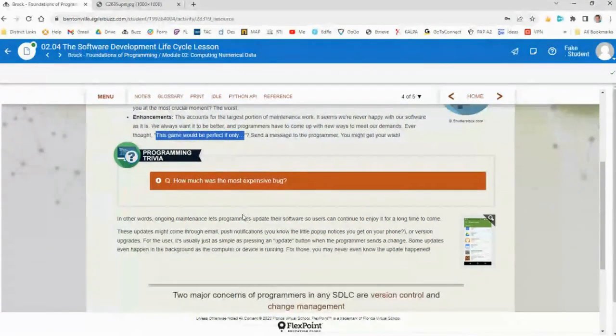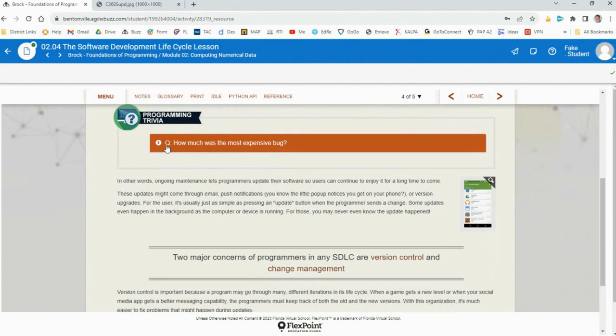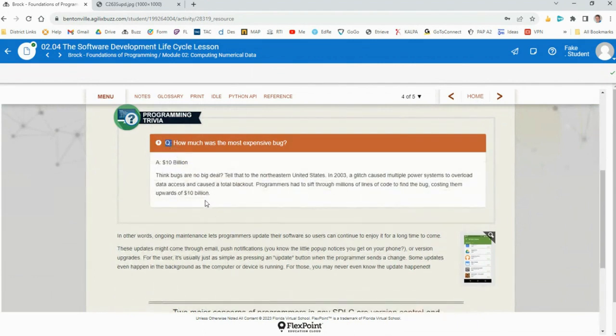Oh, here's a little trivia for us. How much was the most expensive bug? You got a dollar figure in your mind? The most expensive bug that's been identified. Let's take a look. $10 billion. Were you right? You probably guessed a little low. Think bugs are no big deal? Tell that to the northeastern United States. In 2003, there was a glitch that caused multiple power systems to overload data access and caused a total blackout.